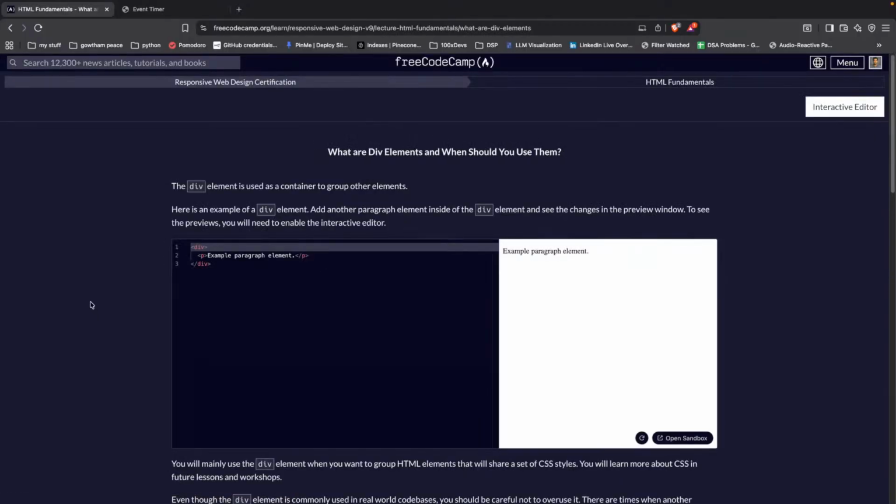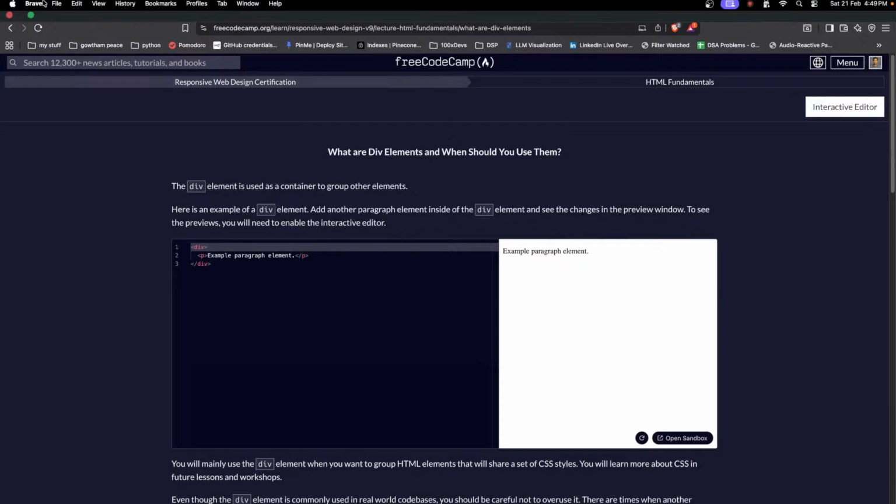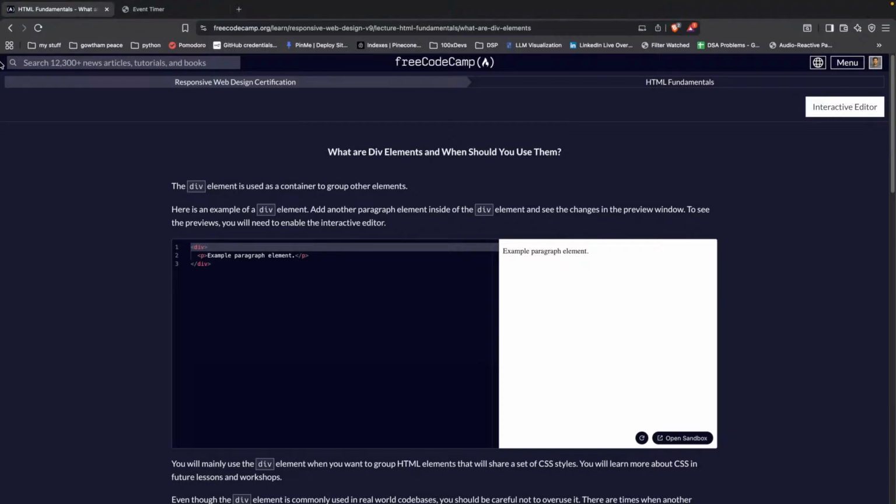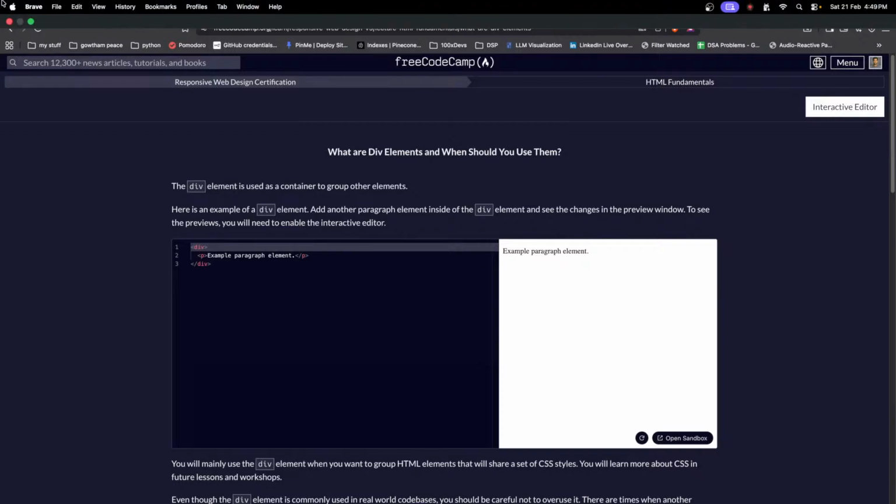The div element is used as a container to group other elements. What are divs and when should you use them? So div is like a container that we use to group other elements. It doesn't do anything other than grouping other elements. It's like just a container.